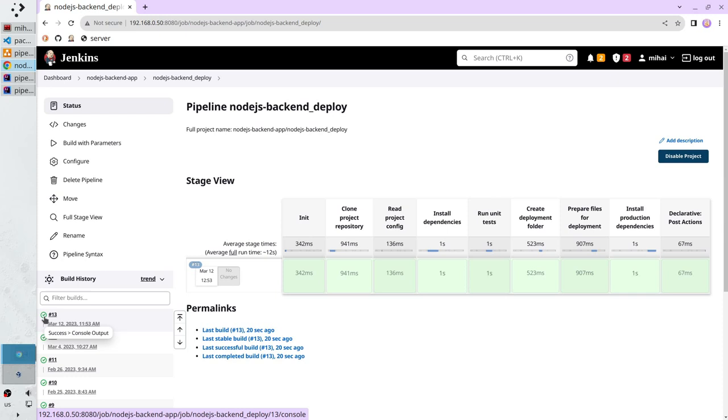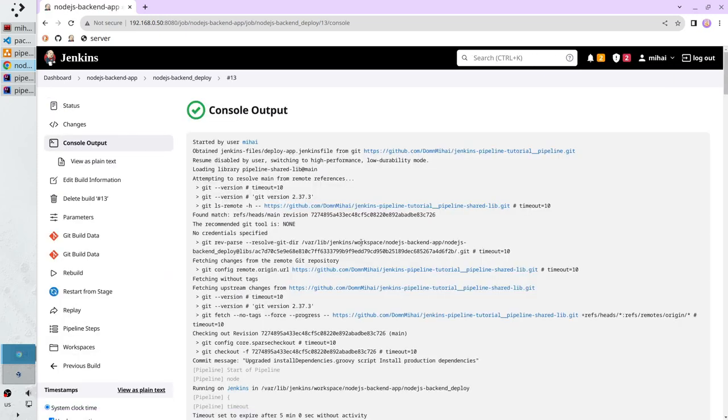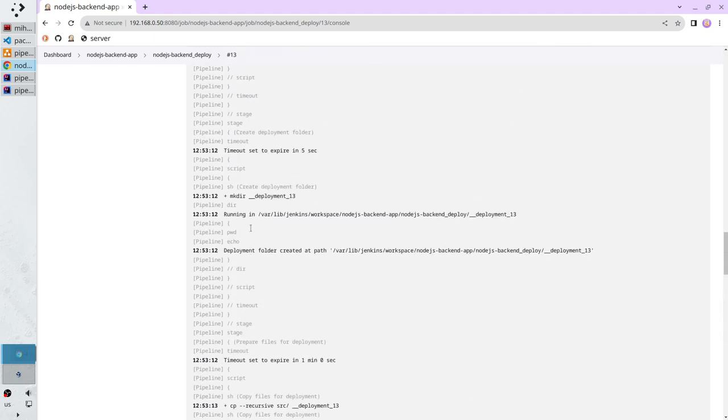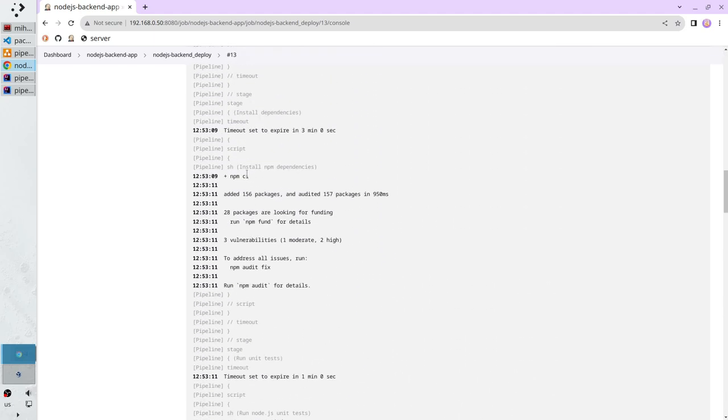Open the circle to see the logs. Scroll down. Here Jenkins started the install production dependencies stage. Timeout is 3 minutes. Jenkins entered the deployment 13 folder, and inside that folder it ran npm ci omit dev. It installed 57 packages. Scroll up to the install dependencies stage. It is here, and Jenkins didn't put here the omit dev flag. And it installed more packages, 156.